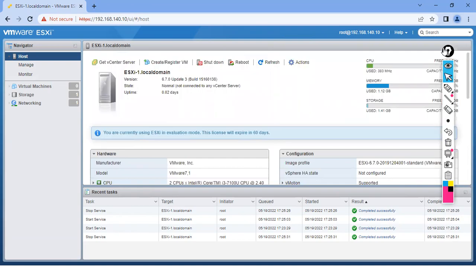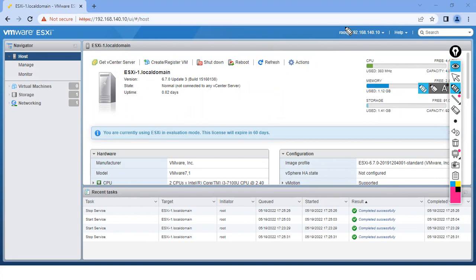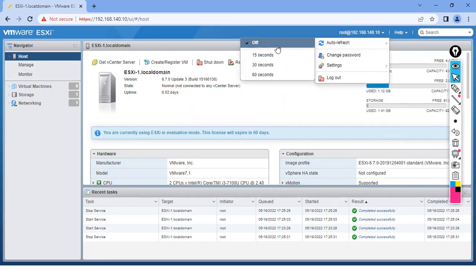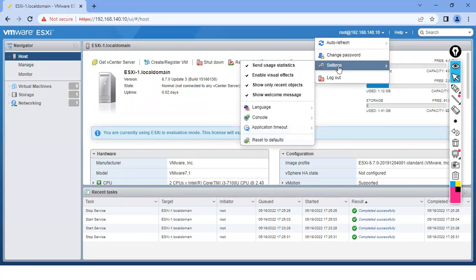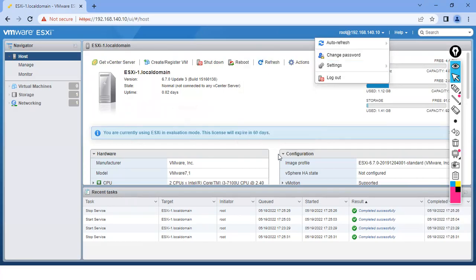Okay, so we have covered these many things. If you see here, we have logged in with root username and password, and this is the IP address here. And if you click this option, you will get auto refresh. It is by default off. You can select 15 seconds, 30 seconds, 60 seconds. So if you select 15 seconds, it will get refreshed after 15 seconds. You can change the password. You can go to the settings option. You will get these many settings here. If you want to log out from this user, you will select this logout option.